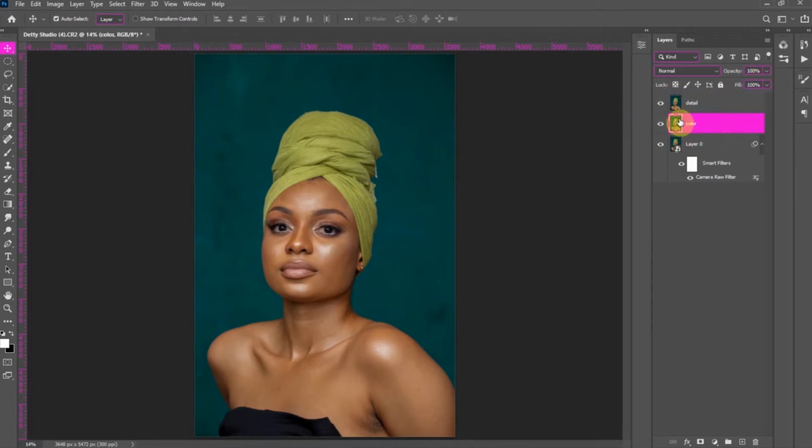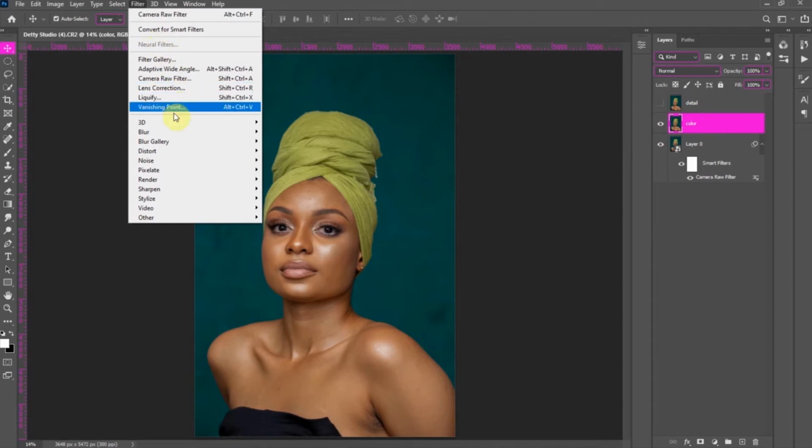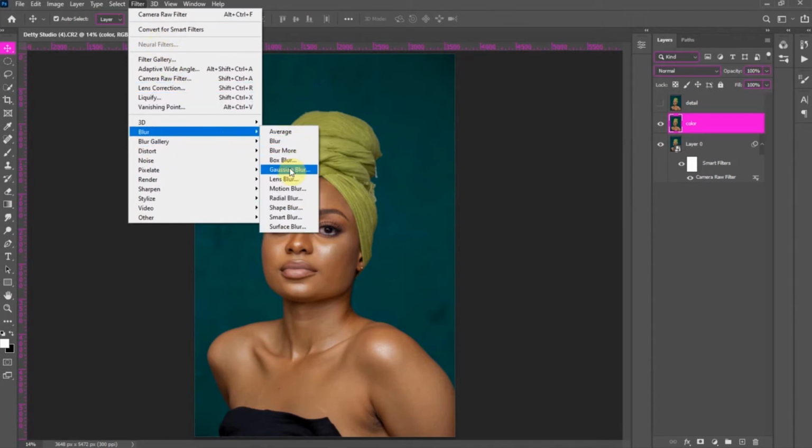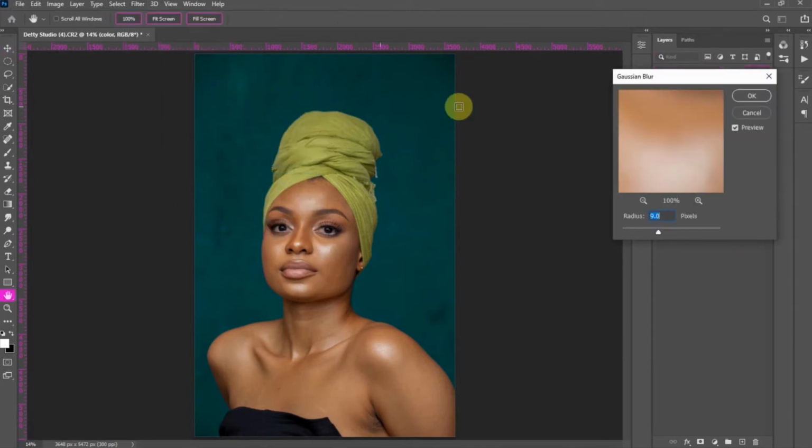So on the color layer, we apply Gaussian blur. We go to Blur and Gaussian Blur. In Gaussian Blur, we first decrease it to 0. I think we zoom out a little. We look for where there are a lot of details. I think the forehead is okay.